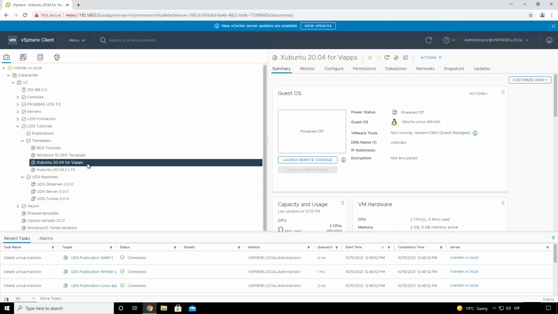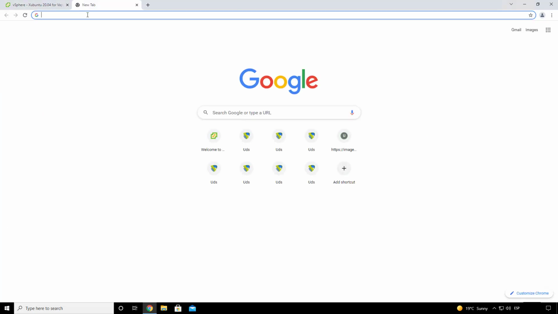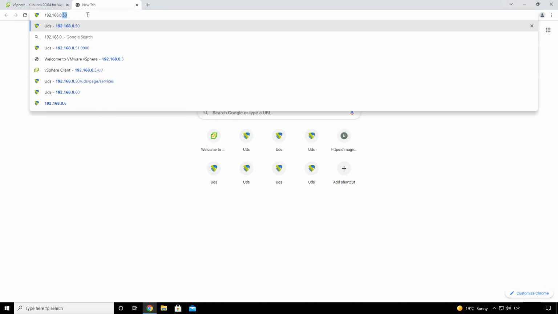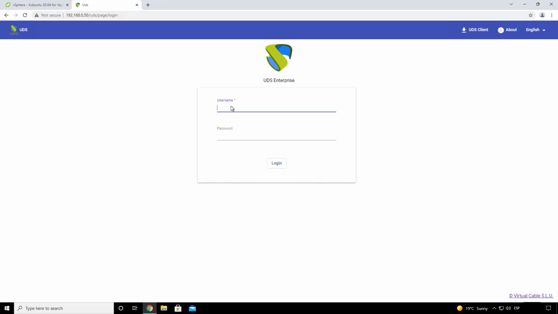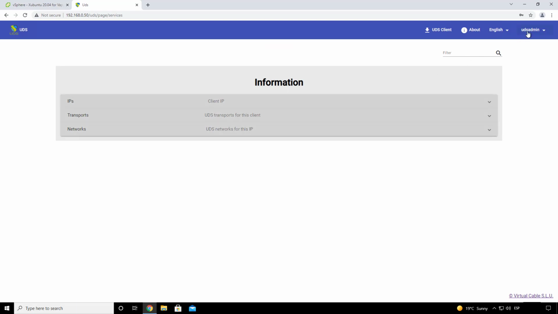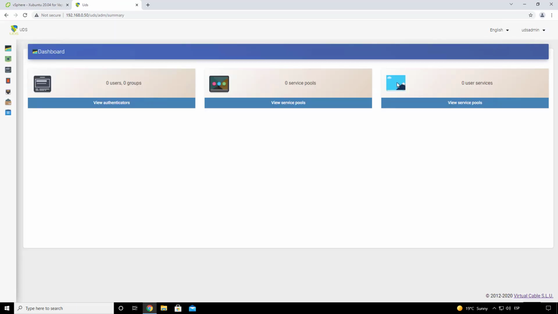Also, in this video, we are going to need a ready UDS Enterprise platform, and right now we're going to enter it. So let's put its IP or DNS name here, as you can see. In our case, we are going to access with the super user. Okay, so now in the dashboard, let's start putting the services we need.